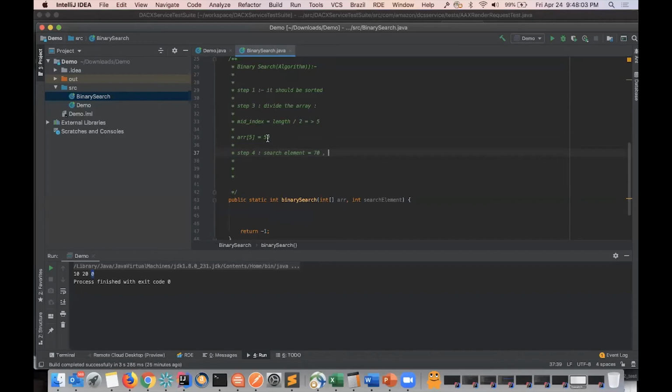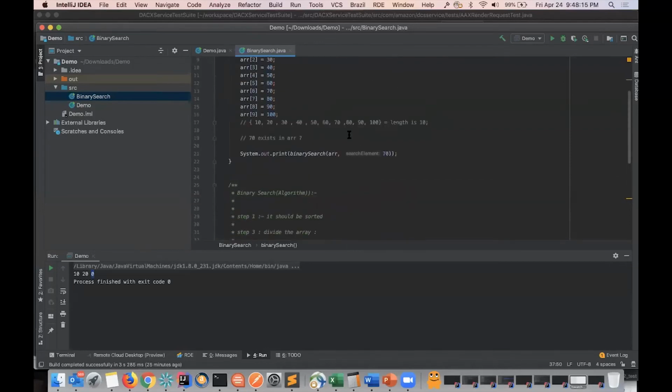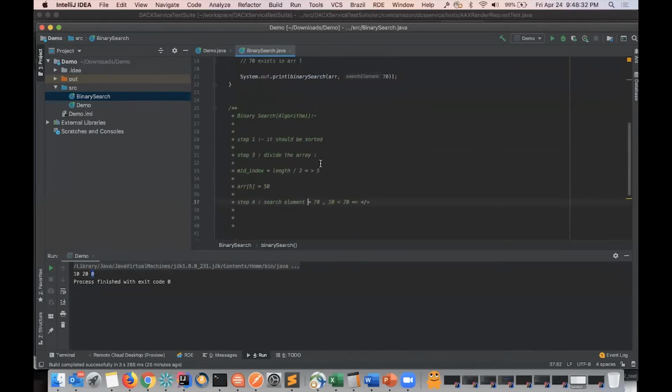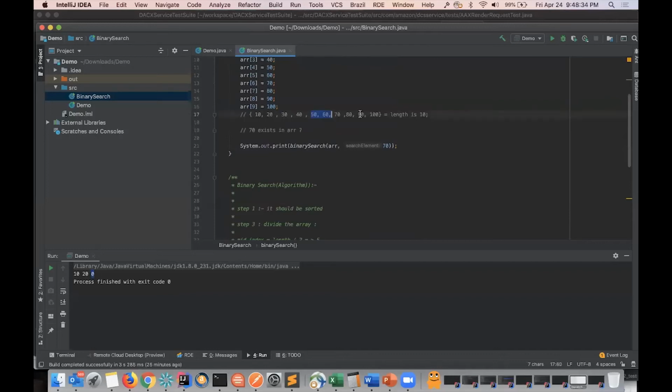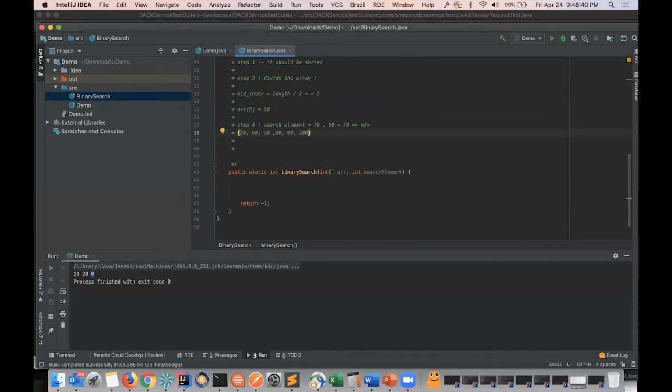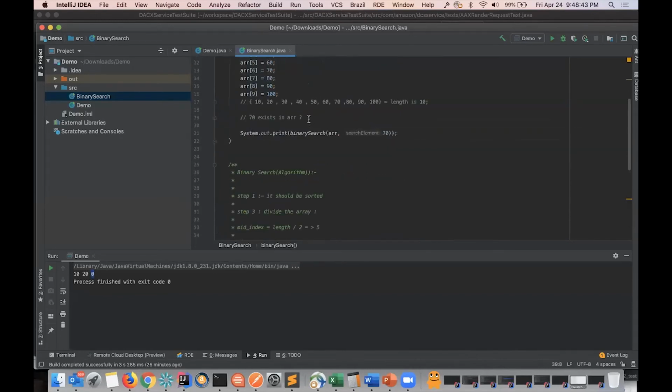Here if you see, 50 is less than the search element, 50 is less than 70. So this means we are going to divide the array. The search element exists in the second half, not in the first half. So in binary search, the first time itself, it decides whether I need to search the second half or first half. Since 50 is less than 70, we need to search in this portion. Now the array is divided, so we search only in these elements, not in the first half.